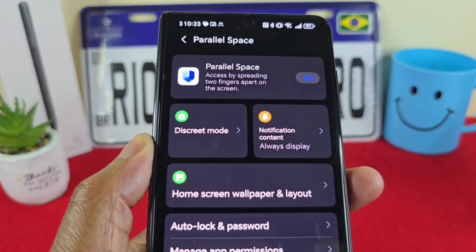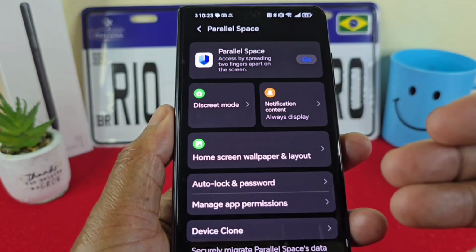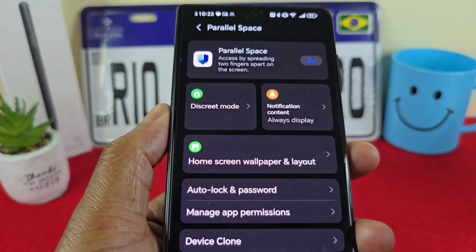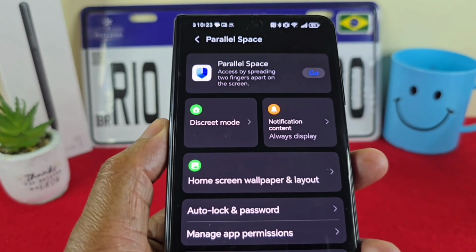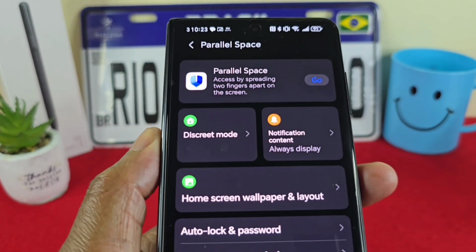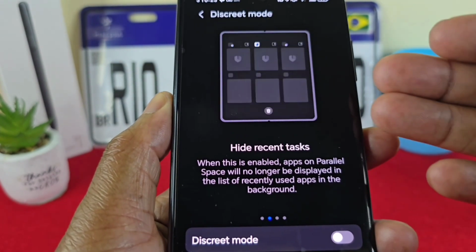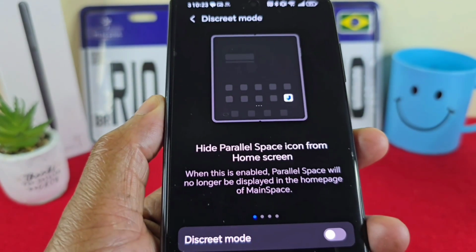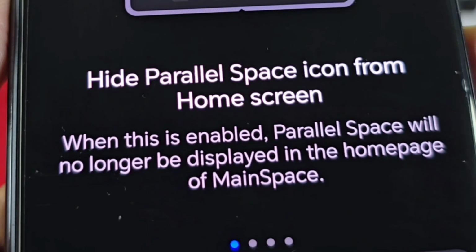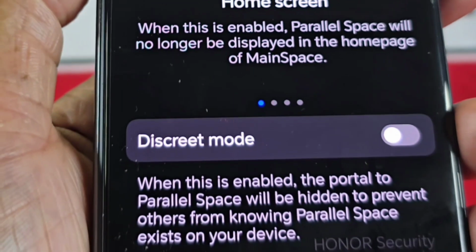now once we do that, we come to this page here, and obviously you can go through these other options, but for this tutorial I want to keep things nice, short and to the point. Okay, so if you select this option that says discreet mode, look at this. You've got some other options here of what happens when you hide the parallel space, but I want to focus on this first option here. It says when this is enabled, parallel space will no longer be displayed in the home page of main space. Okay, so that should answer the viewer's question.